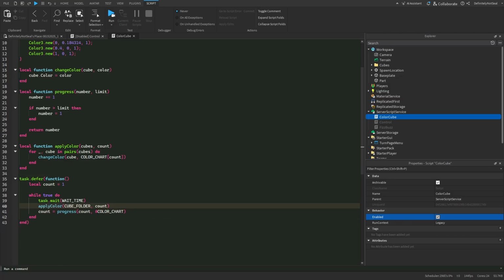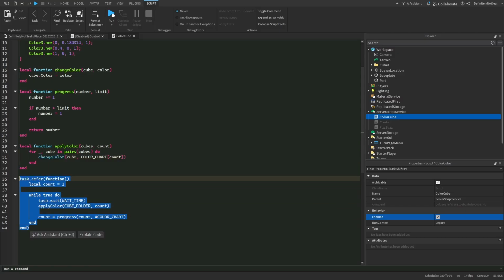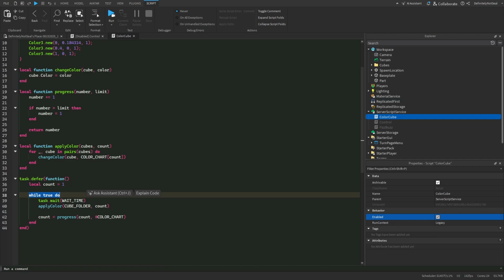So now we've got these smaller functions that basically do one thing. The functions themselves don't actually know what they're adjusting. So change color doesn't know what cube is, it doesn't know what color is. Progress doesn't know what the number is, it doesn't know what the limit is, it just knows how to find if it's past the limit. Apply color even calls change color. The only spot that knows what our data really is, basically our highest level function, the one that's actually running the loop.